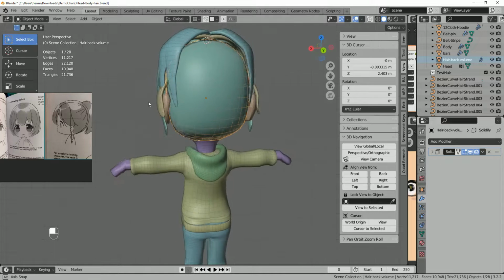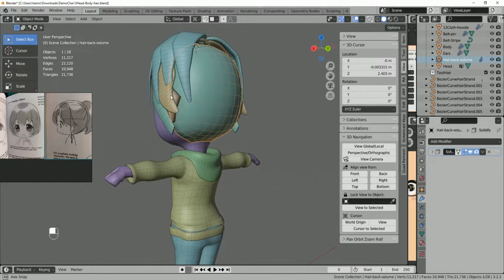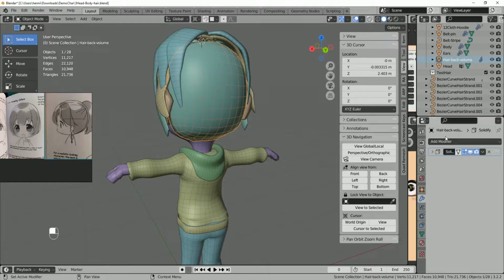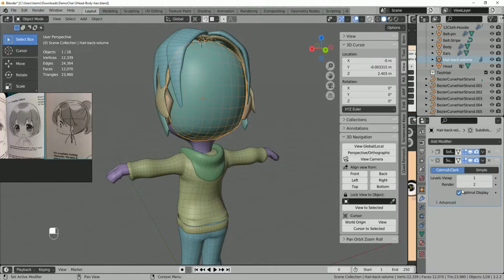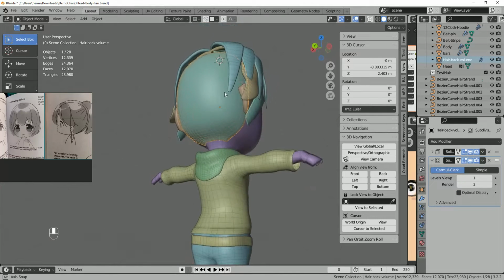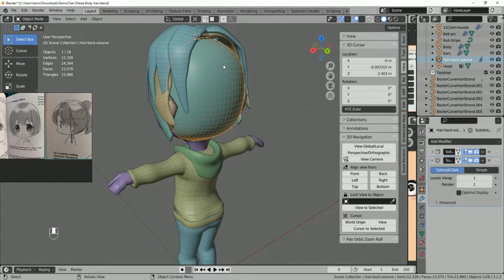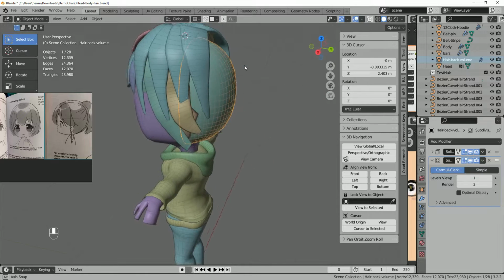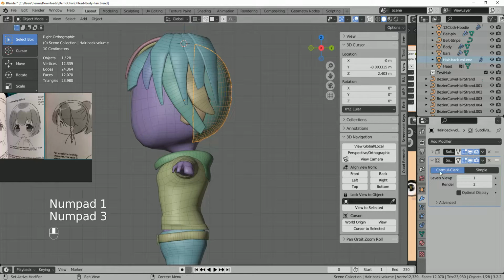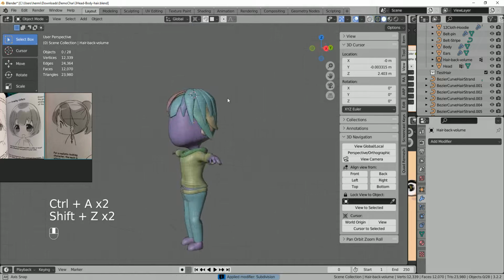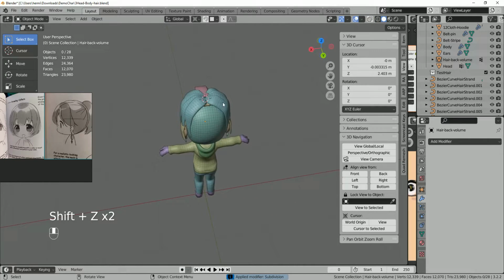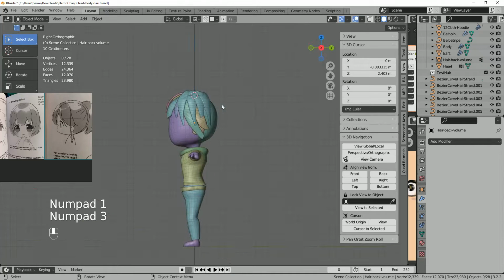And what about the resolution? Do we have enough resolution? Maybe we could just subdivide it one time so that we have enough the vertices to be pretty, and apply solidify and subdivision surface. So we have the back part of the hair.